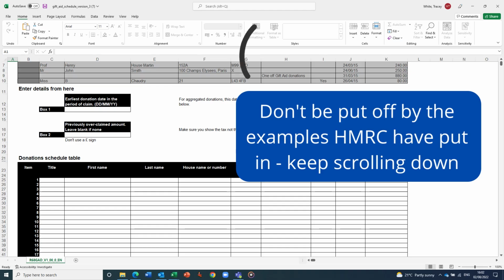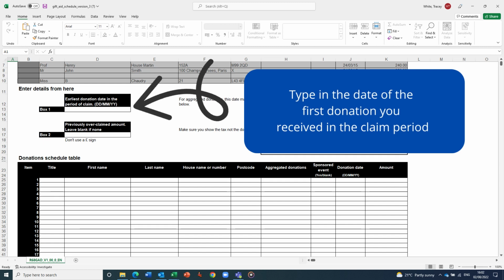So this is what the schedule looks like. At the top, there are some examples that HMRC have put in to help you. Don't be thrown by those. Keep scrolling down, and then you'll see that you need to type in the date of the first donation you received in the claim period. This is because some churches do multiple claims throughout the year. You don't have to wait until the end of the church year to do your claim.